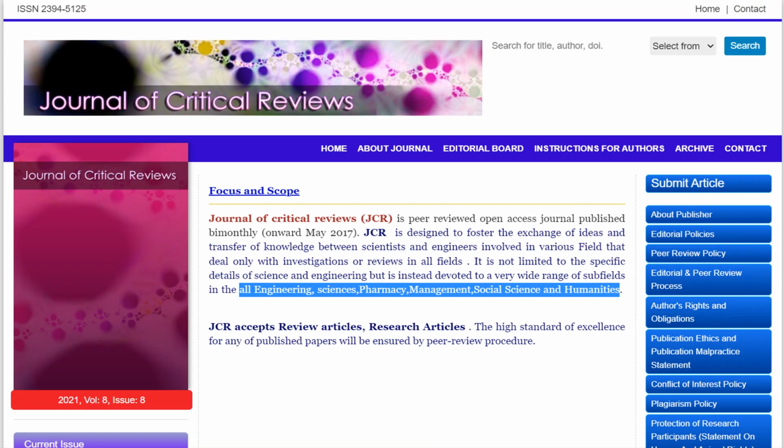Select journals for which you have done proper search and verification, and then only submit your paper, because you have put a lot of effort into the writing of those papers. Like this is the Journal of Critical Review. See here, they publish in all engineering sciences, pharmacy, management, social sciences, and humanities.